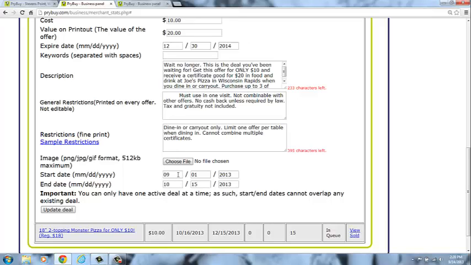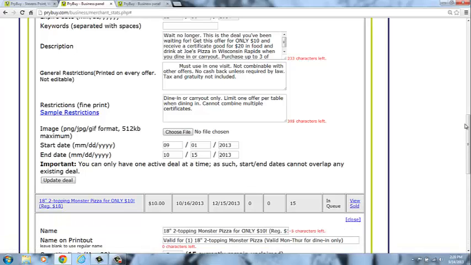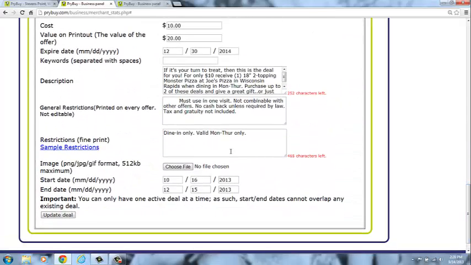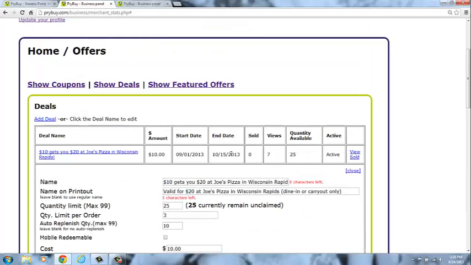Let's say, for example, I want to run another deal after that, and I already know what that deal is going to be. I can set up another deal just like this one and queue it up to start on October 16th. Clicking on this, you can see that on the run date, I have it starting October 16th, where the other one was ending on October 15th. The system will then know to stop the one deal and automatically kick in the new one.